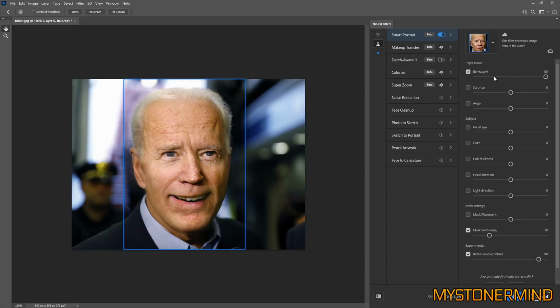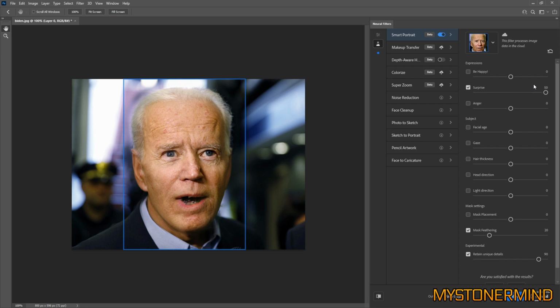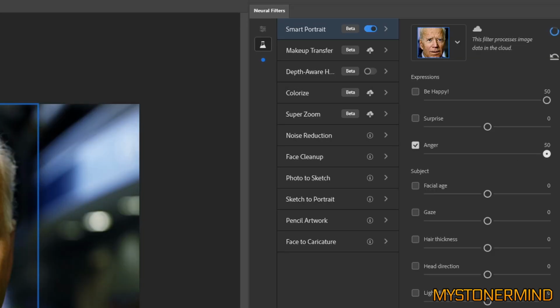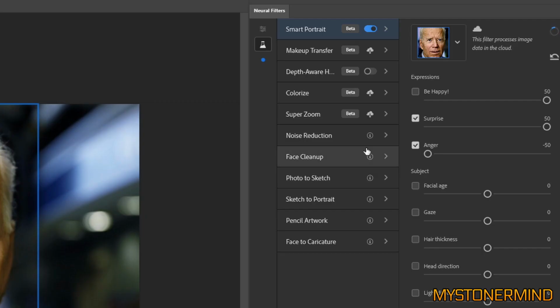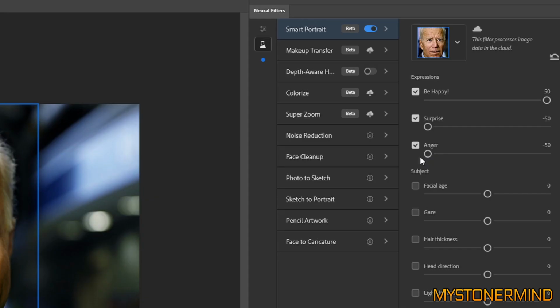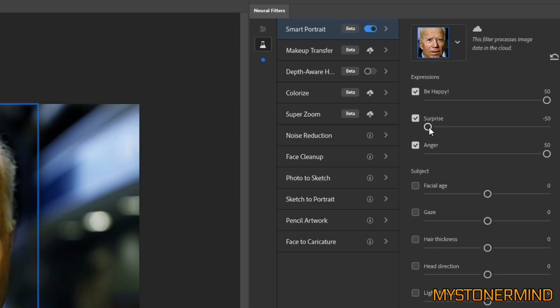Alright, what about the opposite of happy? Alright, that looks better than before, actually. How's about surprise? Wow, look at his teeth. Looks like he hasn't brushed them since the 1800s. Okay, let's try angry and surprised. Turn the anger down. Turn down the surprise. So we have angry and happy, but not surprised. Let's make him surprised.